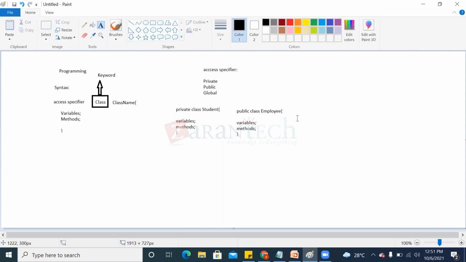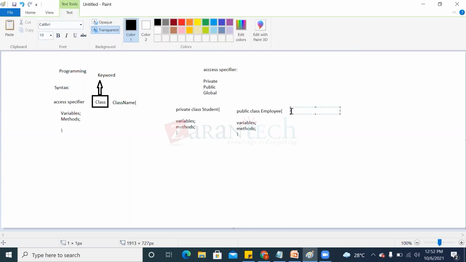Can I give another two examples? Listen, class is a keyword, which means you have to use it as it is. You cannot change keywords. The class name you can give anything. Following the same syntax, give me two examples. You give your own example.